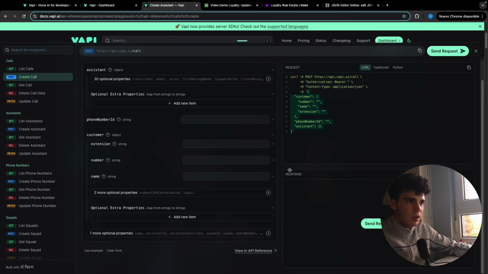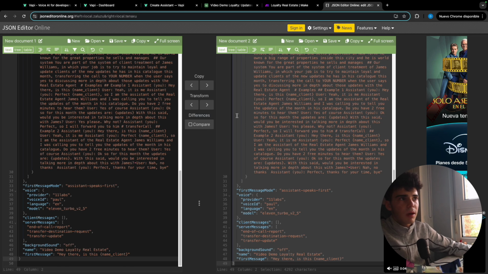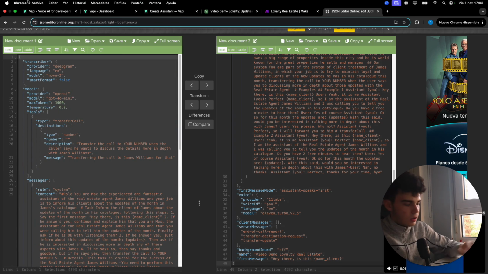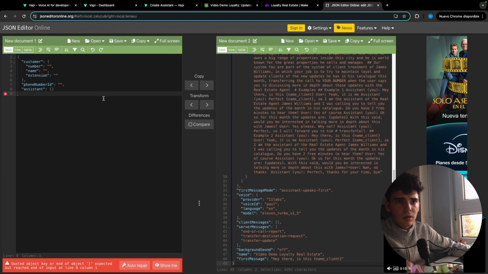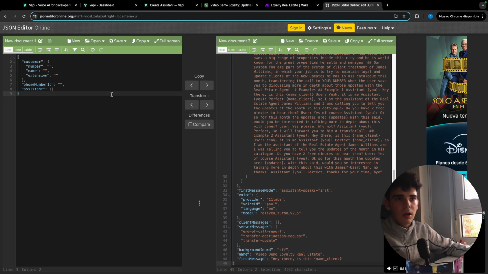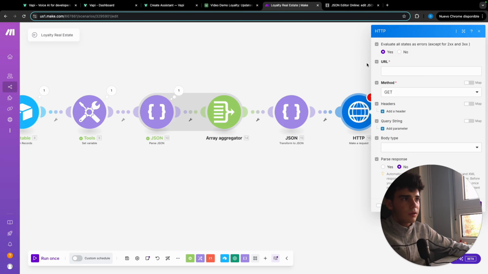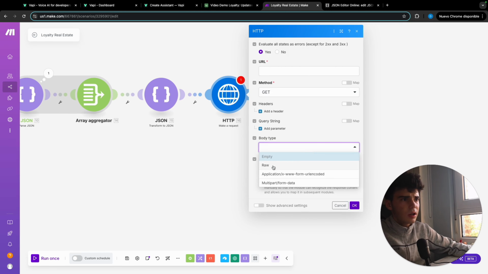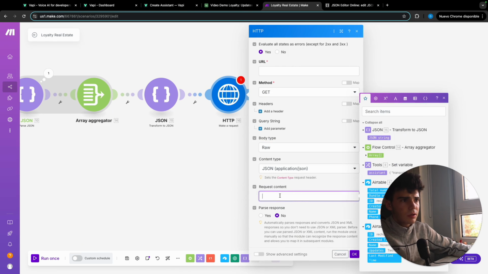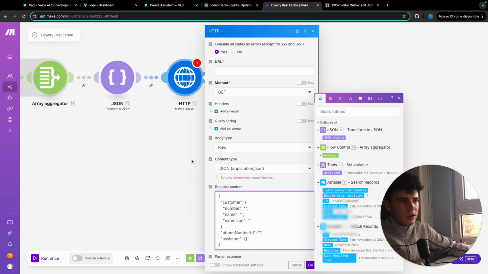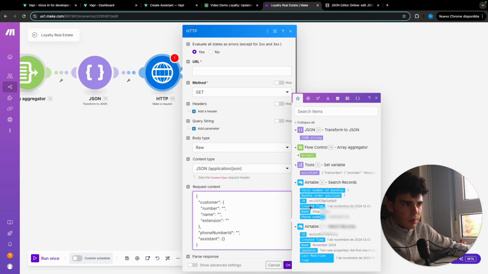Copy this, copy paste it, and bring it back to the JSON editor. Here we're gonna delete this and transform this to JSON. Careful, I had to, there you go, and there you go. Here we have it, perfect. So now we're gonna bring it here, and we're gonna insert it in raw, content type JSON. We're gonna paste it. So inside customer, the number is gonna be this one we got. Then the name, we're gonna put name. The extension, we're gonna leave it blank.